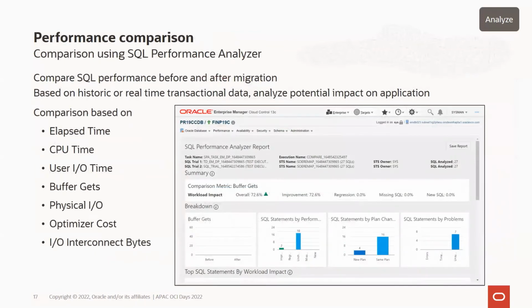Migration Workbench performs typical steps such as: run SQL Performance Analyzer on the source database, capture performance information, migrate the database, run SQL Performance Analyzer on the destination database, and analyze the performance of pre- and post-migration activities. All these steps are carried out automatically in Migration Workbench. DBAs do not have to carry out any manual step during the migration process.